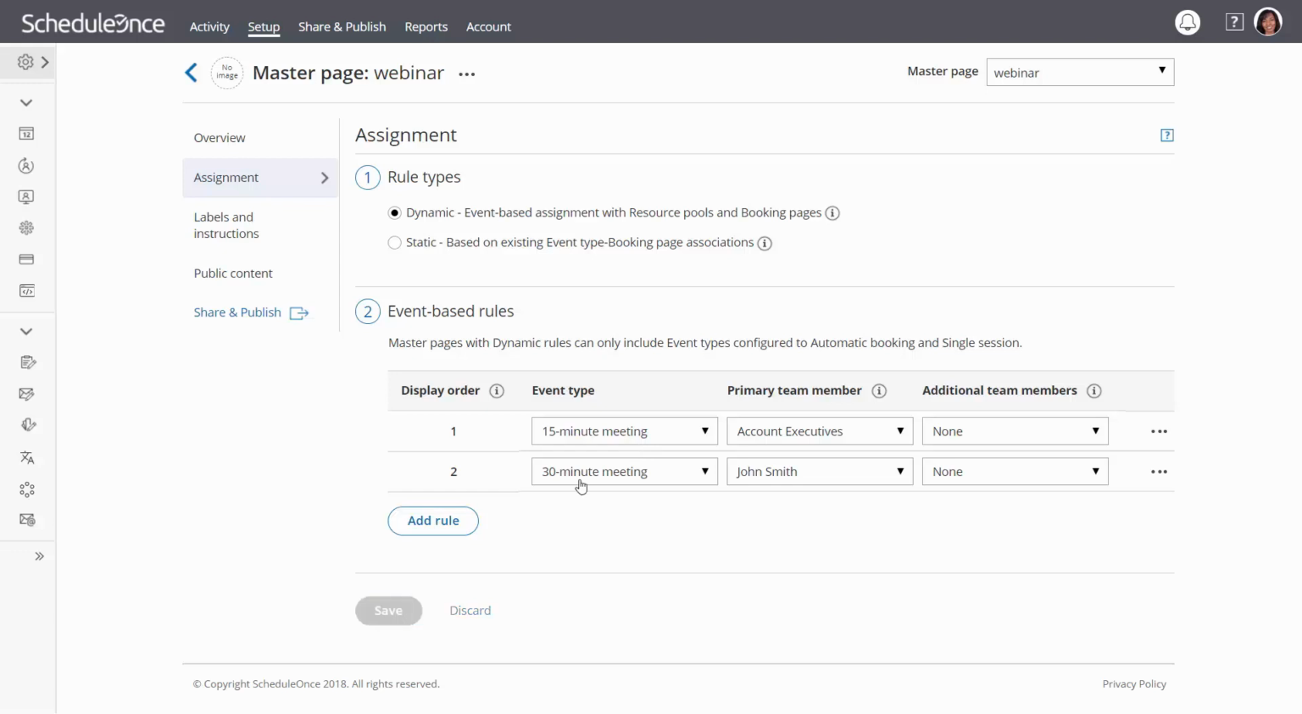So one thing I just want to note quickly, that even though I have John Smith here providing this 30-minute meeting, John Smith's booking page may not necessarily be hard-coded associated with this event type, but with dynamic rules, he can provide this event type on my master page. So when you're done, all you want to do is press save, and your master page is set up with dynamic rules. So like I said, this feature is available in beta, and if you're interested, please let us know.